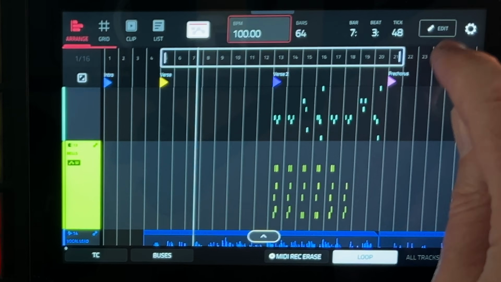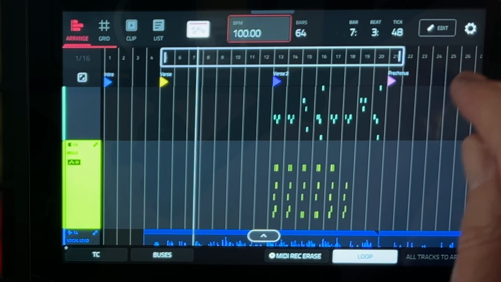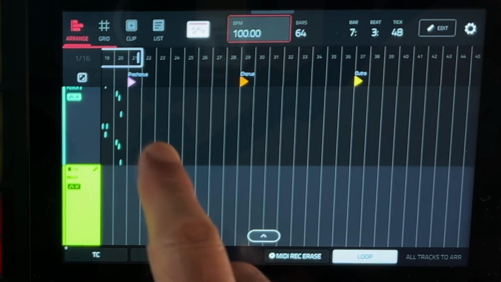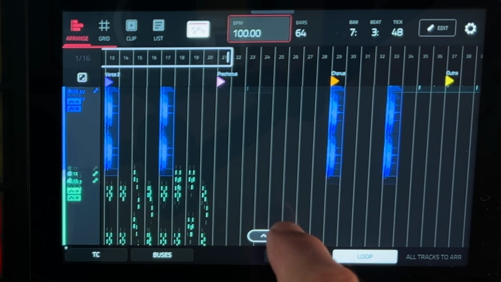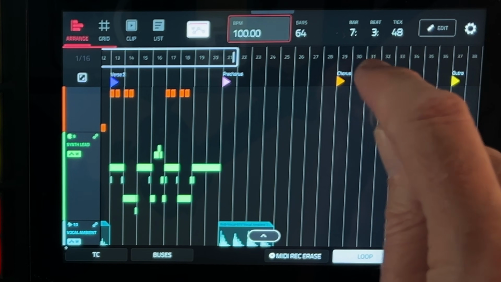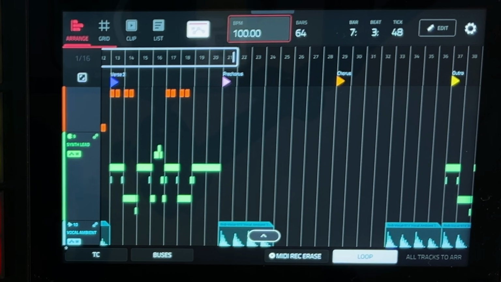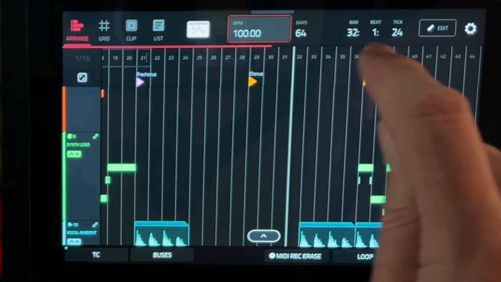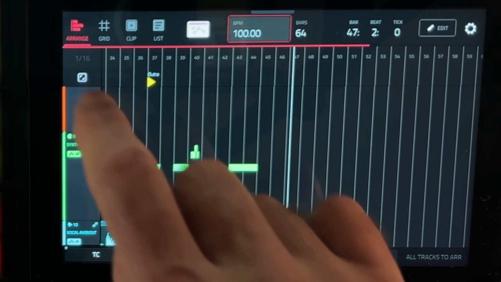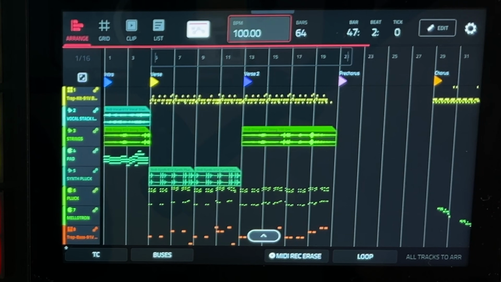If I tap with my finger, I can't get to that part of the song, even though there's more down there. See? Plenty more down there. I can't get to it because it's beyond the end of the loop. So if you turn the loop off, then you can go to wherever you want. Let's just reset. Turn the loop off for the moment.